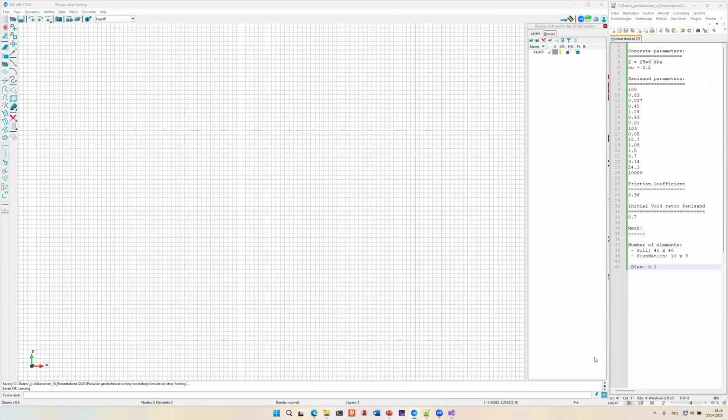Okay, good. So there are several ways in GiD to create a geometry. So that will be our first part. The first step is creating a geometry. In our case, it's a very simple geometry. Remember, we have that rectangular shaped soil and above that, the rectangular shaped foundation. So I will start by creating the lines of our soil.